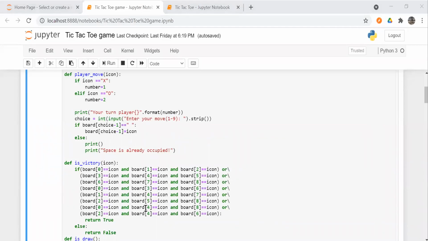Now we will create a function is_victory which checks whether someone has won or not. In order to win the game, a player must place three of their marks in a horizontal, vertical, or diagonal row. So, if the marks a player places in the blocks form a horizontal, vertical, or diagonal row, then that player will win.